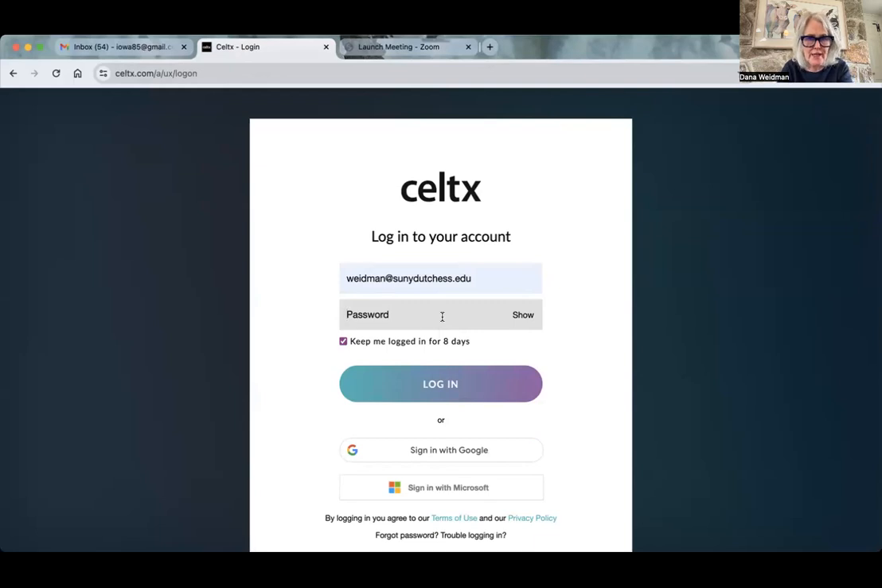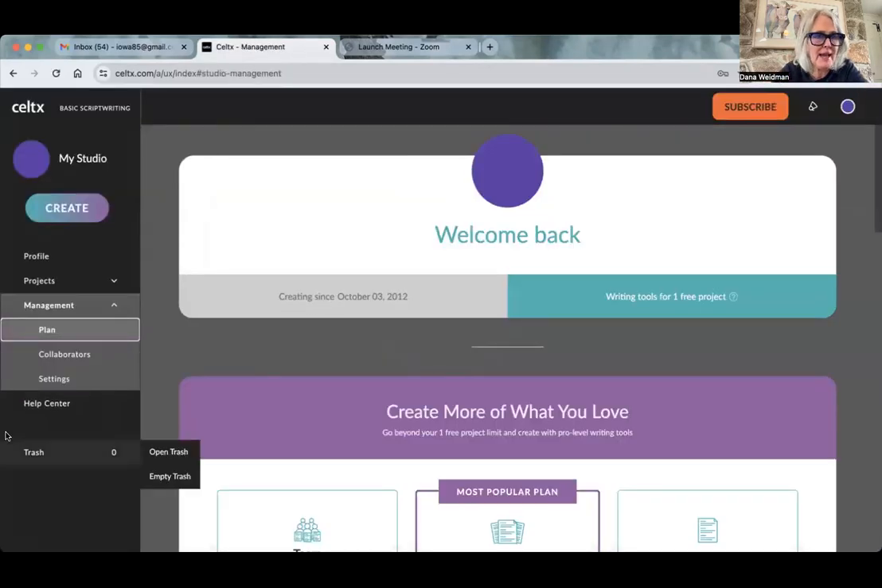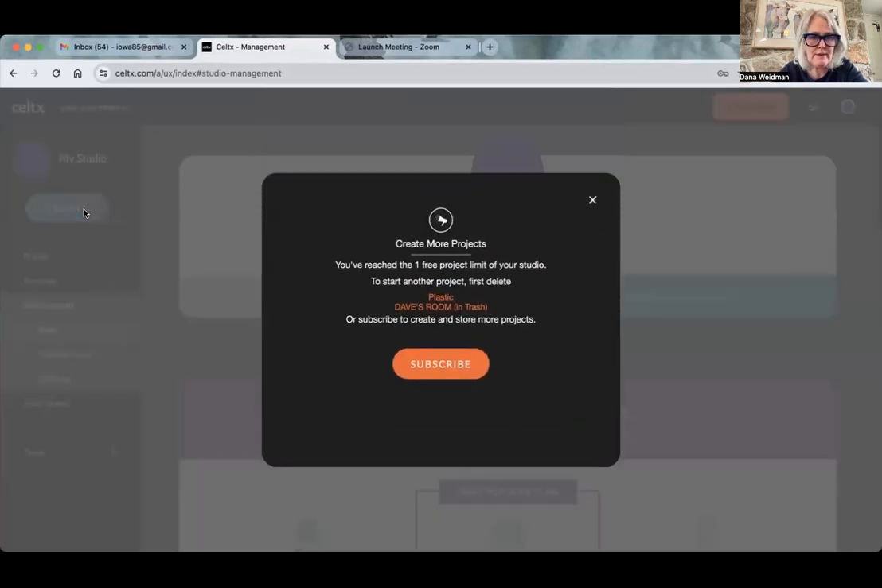CELTX should be free. You're going to have to set up an account. You're going to have to figure out how to set up an account, not pay for it. I think you only get one screenplay to work on. But then when you're done writing your scene, you just export it as a PDF, and that's what you upload to me. So let's see. Let's go to create.